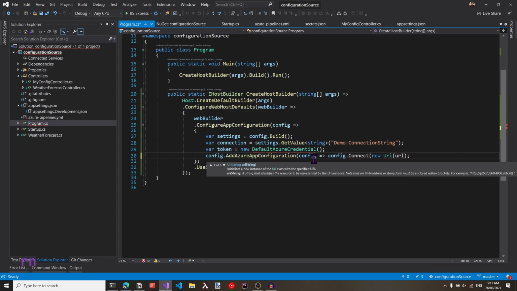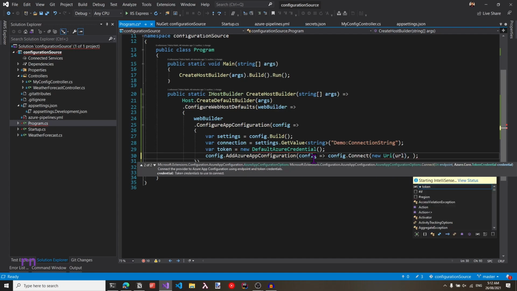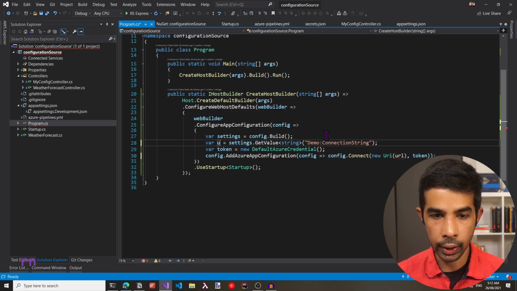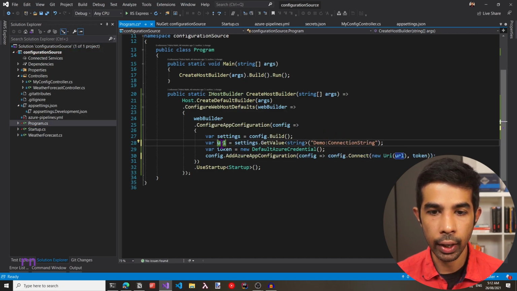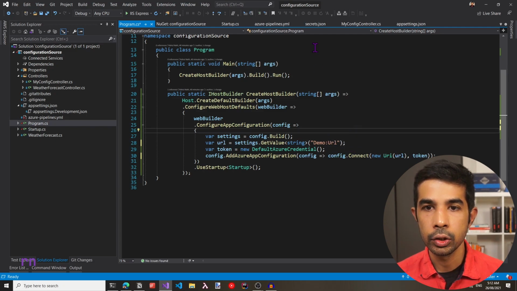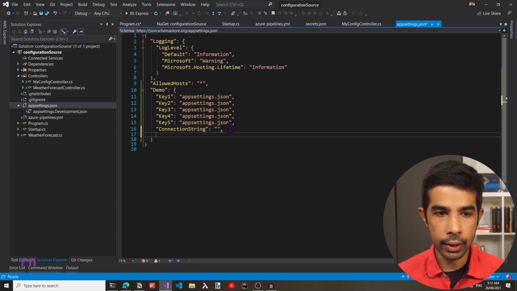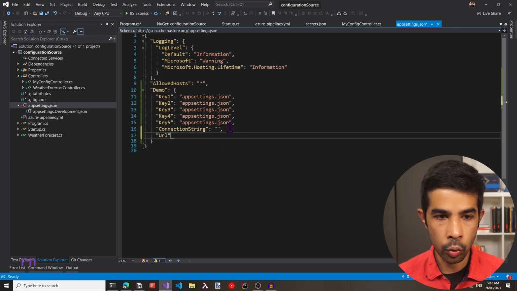So in this case, let's simply give a URL which we will define shortly. And let's also pass in the token that is used to connect. Let's make sure this has the appropriate brackets and define the URL property. So instead of connection, let's override that with URL and specify a Demo:URL. So let's navigate to appsettings.json and add a new property. In this case, this is going to be URL.